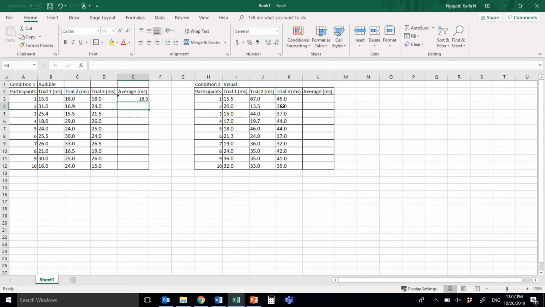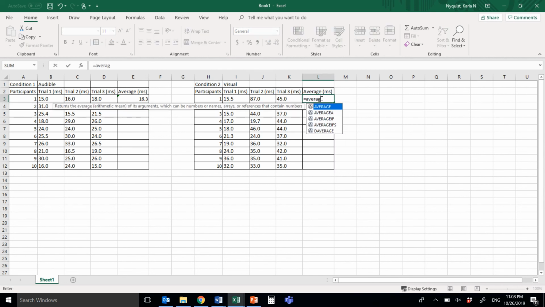So just to try it again over here, let's do the same thing. Equals average, open parentheses, highlight your 3, close parentheses, hit enter. Now here's where Excel is amazing.